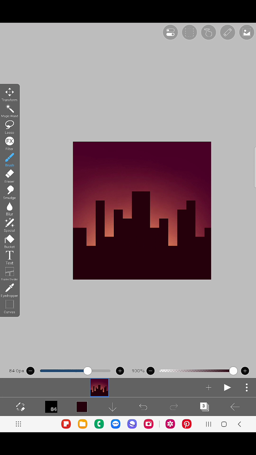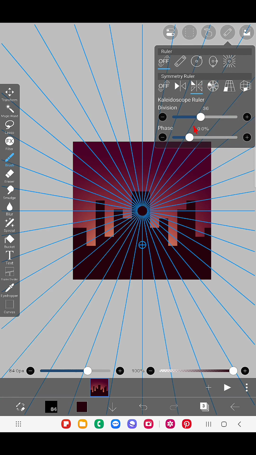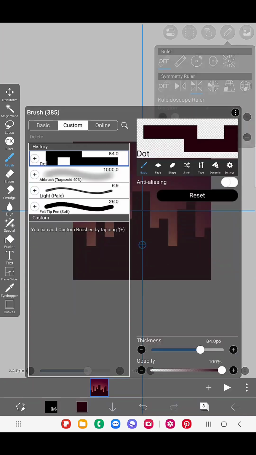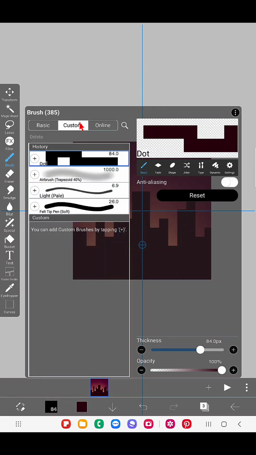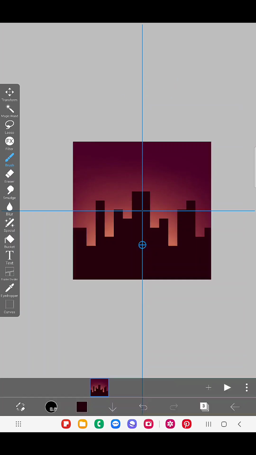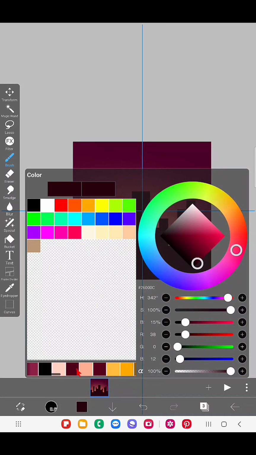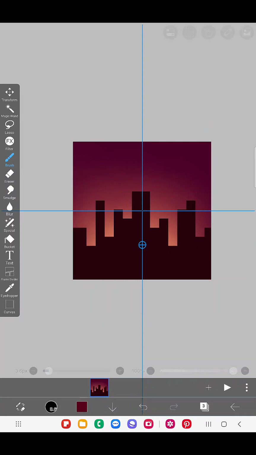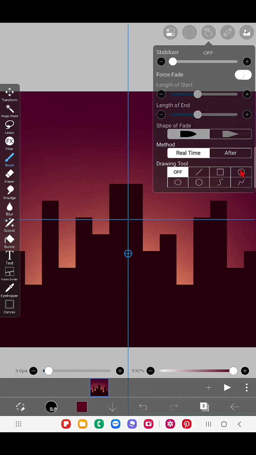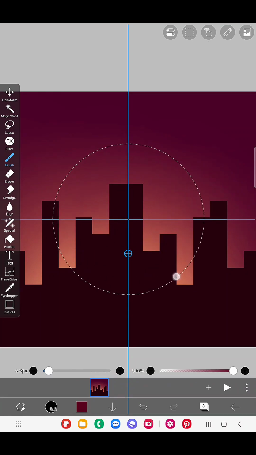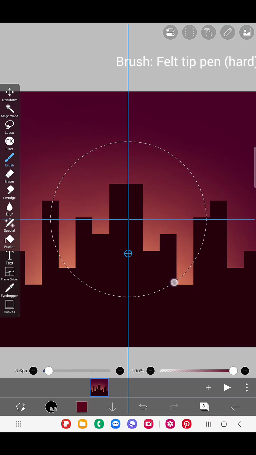So in the new layer, I'm going to draw this circle. To get a perfect circle at the center, I'm using this kaleidoscope ruler. Keep that at 4 division, and we're not going to use it for creating something like a mandala, but instead to create the circle perfectly at the center. So like this.